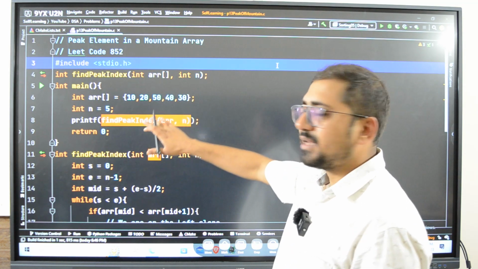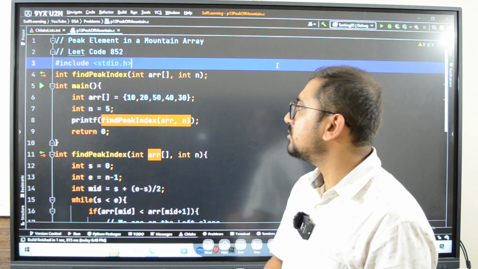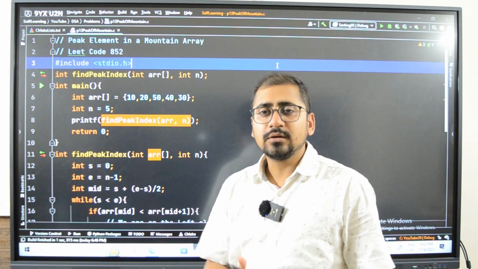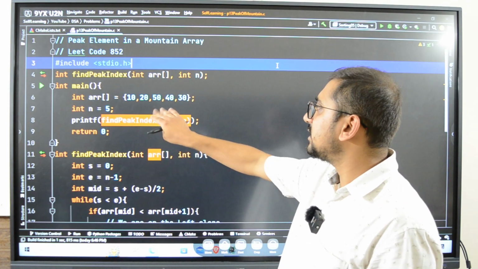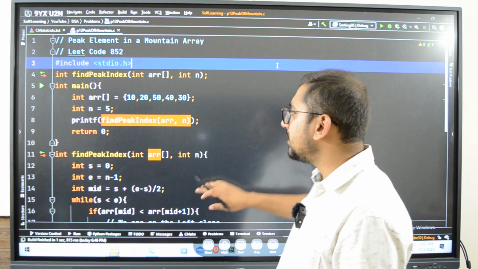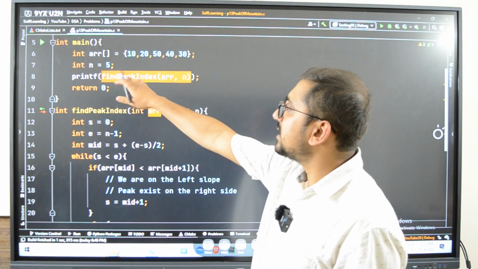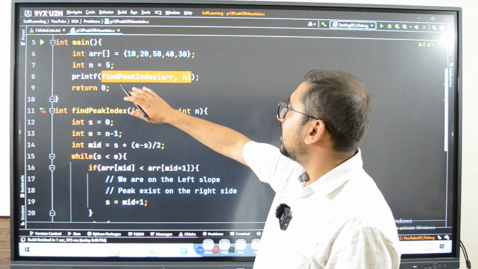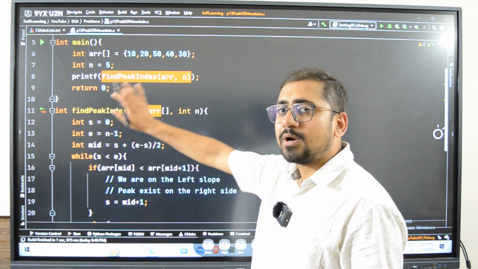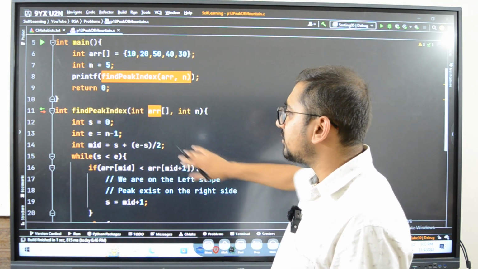So here I have the array with the values 10, 20, 50, 40 and 30. We can all see clearly that 50 is the peak element here. The size of the array is 5. I am printing out directly whatever the peak index is, and I have called the function over here.